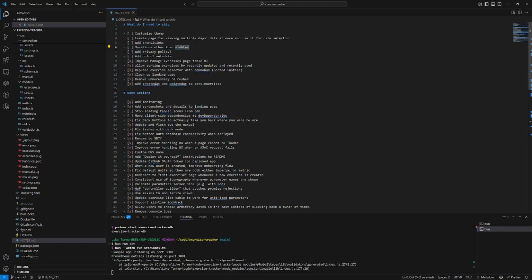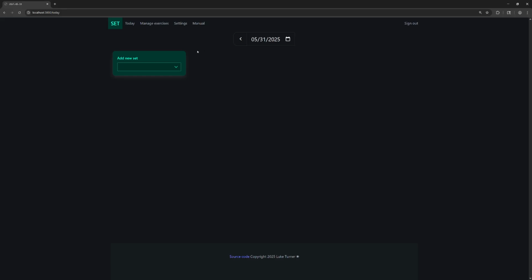Durations other than minutes. Let's actually do this one. I've been putting off this durations other than minutes thing for quite a while, but it's kind of important. So let me illustrate the problem. Let's add a new set here, interval sprints. Does that have duration? Yeah, so this is the duration here. And you can see it lets you put in a number in minutes.